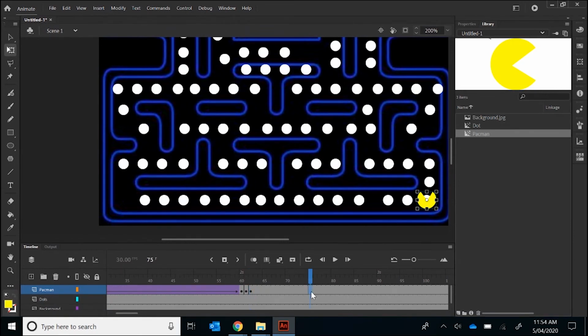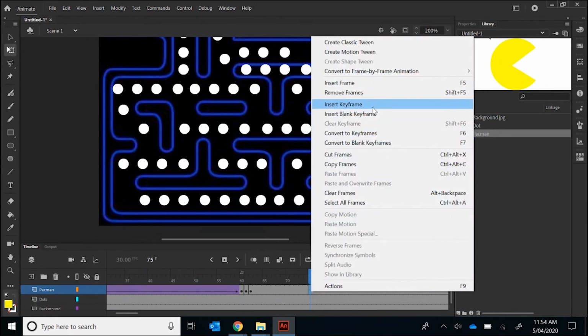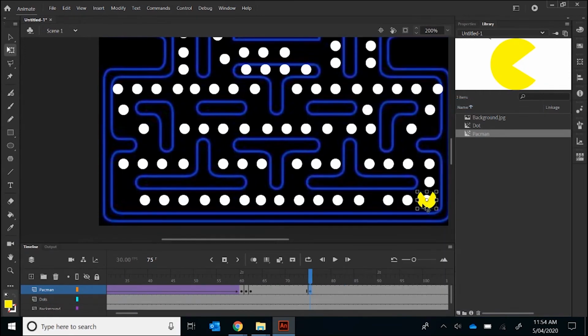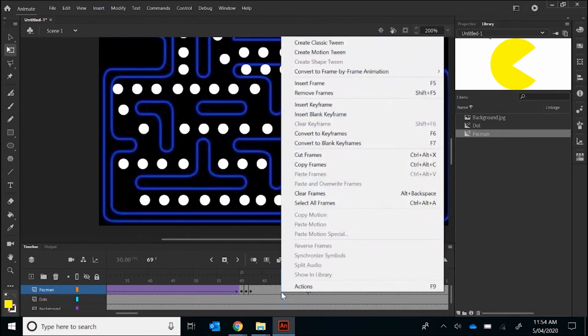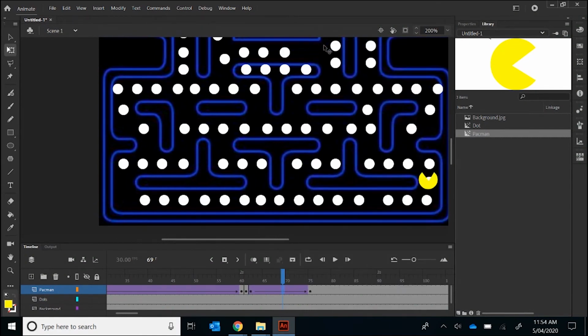So we go to the 75th frame, right click, insert keyframe. Then we drag our Pac Man up to that section there. As we did before, we're going to insert a classic tween. So right click anywhere here and then select the create classic tween option. And then if we rewind and play this, you can see my Pac Man goes left to right, stops, moves up.